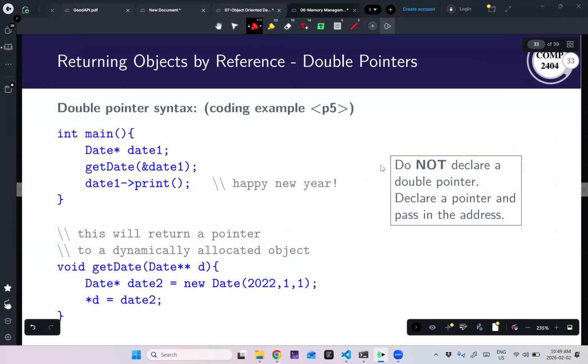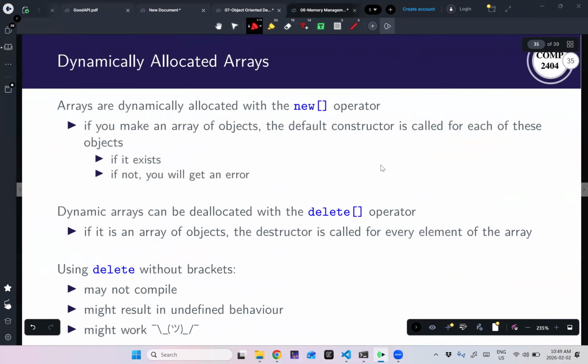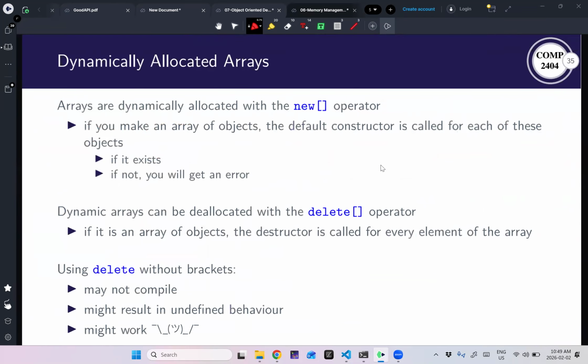But it is kind of important to understand double pointers because we are going to use them with our arrays. So we're going to dynamically allocate some arrays now. Everything we've seen so far, we've seen two main patterns, and we're going to add two more to that.